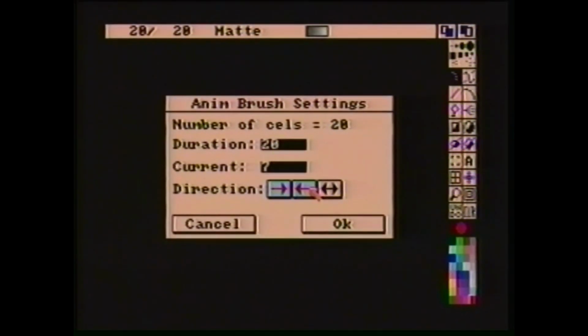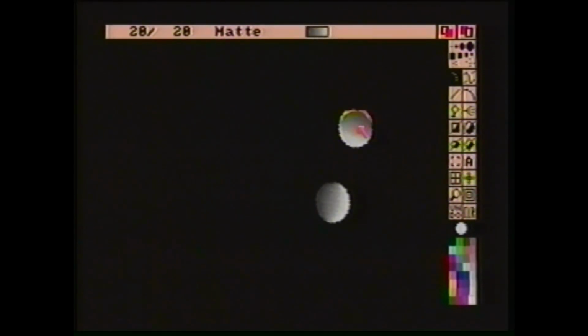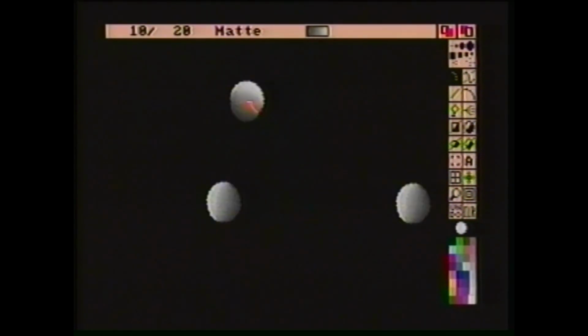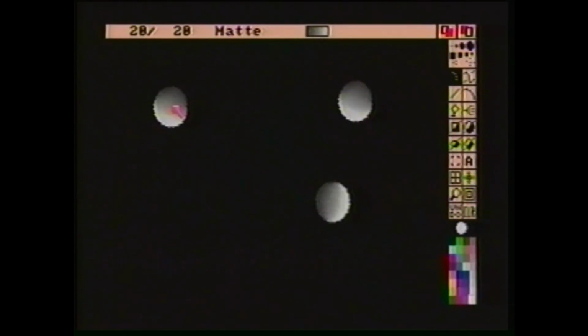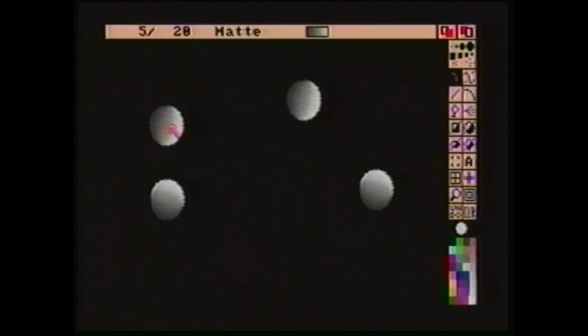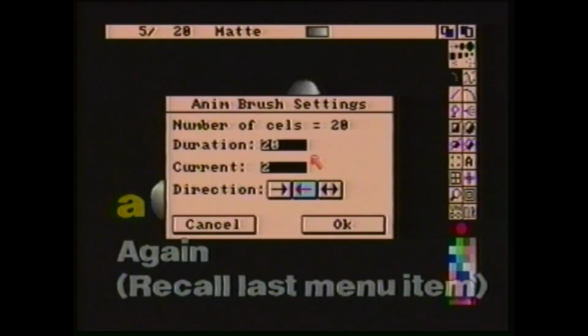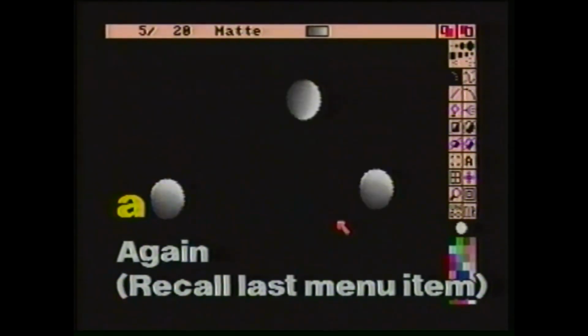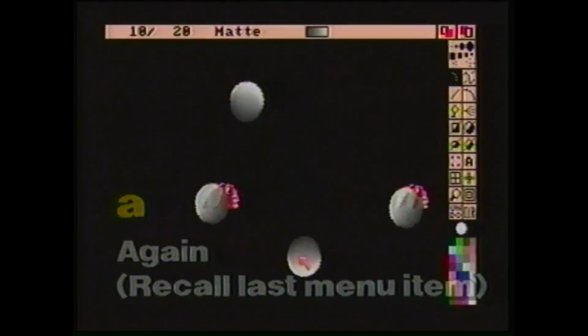This can be accomplished using the Anim Brush Settings option from the Anim menu. Just click the reverse button. Now our little planet spins in the opposite direction as we paint. While we're at it, let's try the yo-yo direction. Notice how the brush now spins back and forth?